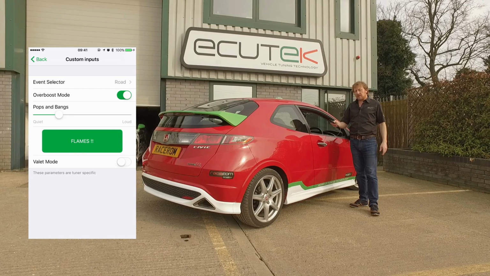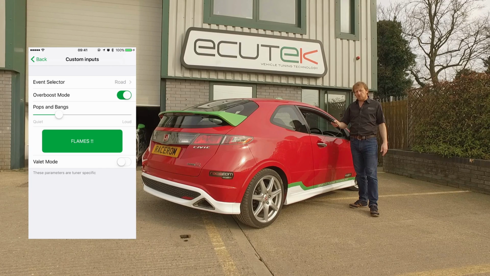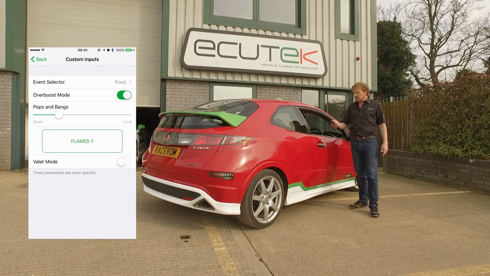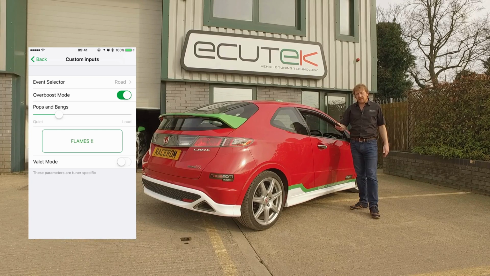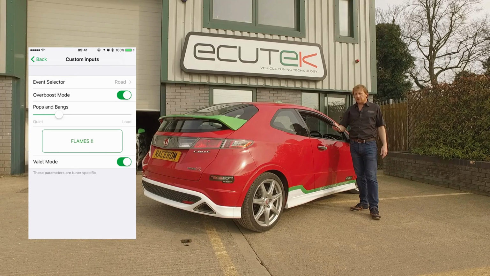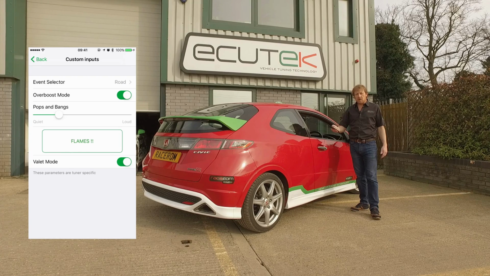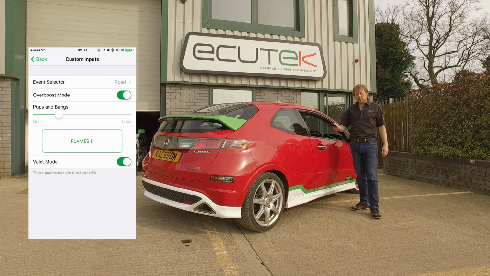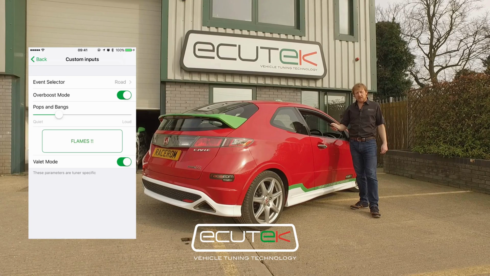Next one is a momentary switch. If we push and hold, it says flames. We could set up rev limit, fuel enrichment, ignition retard, on and off using the flames button. And the final one is a valet mode. We can turn valet mode on and off, pre-configured by the tuner to limit the vehicle speed and the power output when it's not in our care. These are all features that we can do using ECU Connect, custom inputs and custom maps.